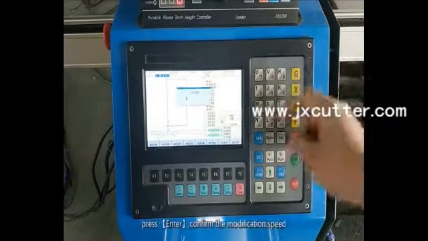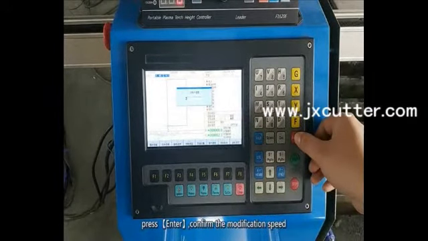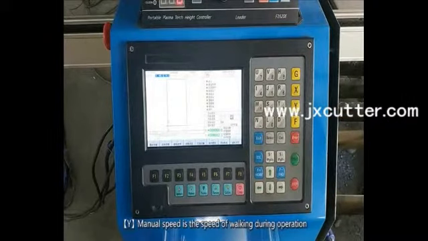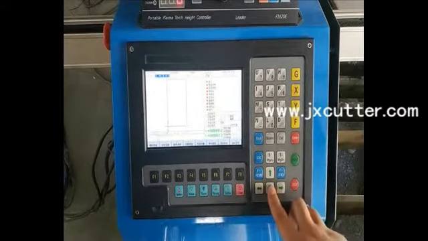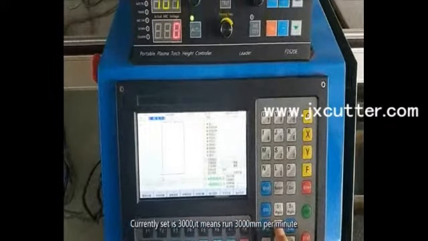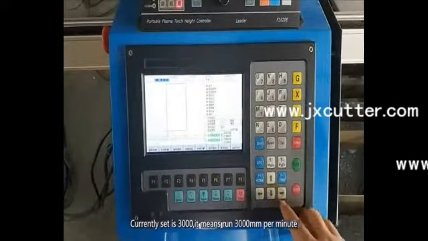After manually entering the speed, press Enter. Confirm the modification speed. Y. Manual speed is the speed of walking during operation, machine speed of press arrow keys. Currently set as 3000, it means run 3000 mm per minute.